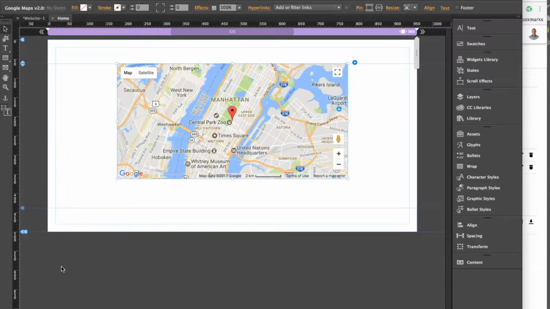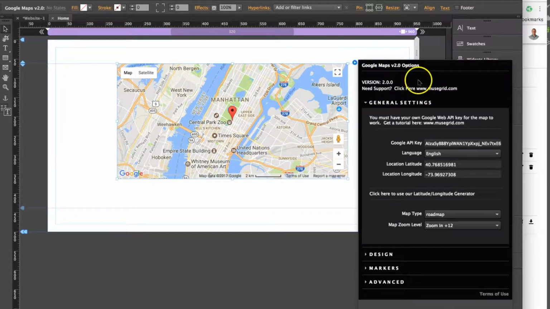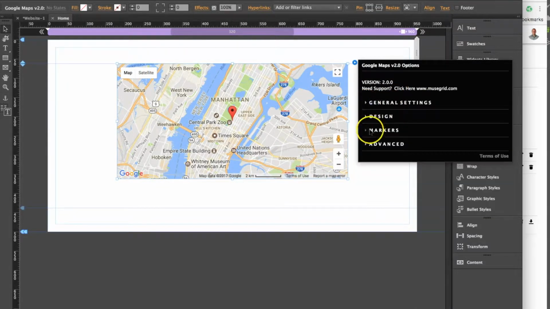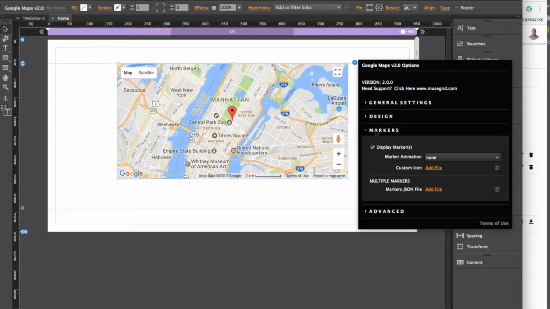In this video I'm going to show you how to add multiple locations to the Google Map 2.0. So in order to add multiple locations, we're going to expand out our settings panel. We are going to collapse general settings and go to the markers tab. Down at the bottom of the markers section, you'll see that there is a multiple markers section, and it's looking for a markers JSON file.